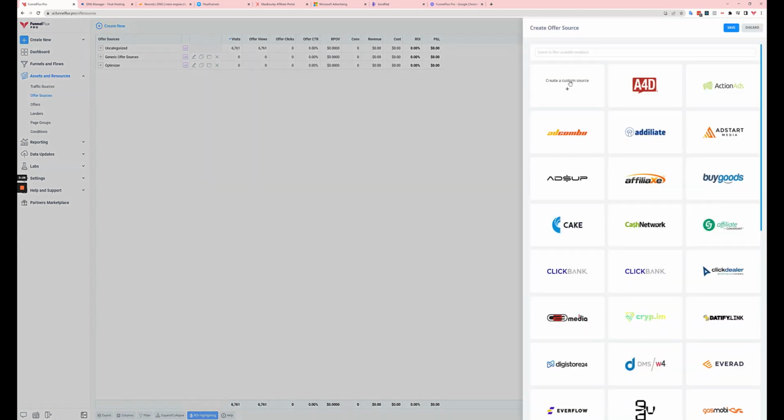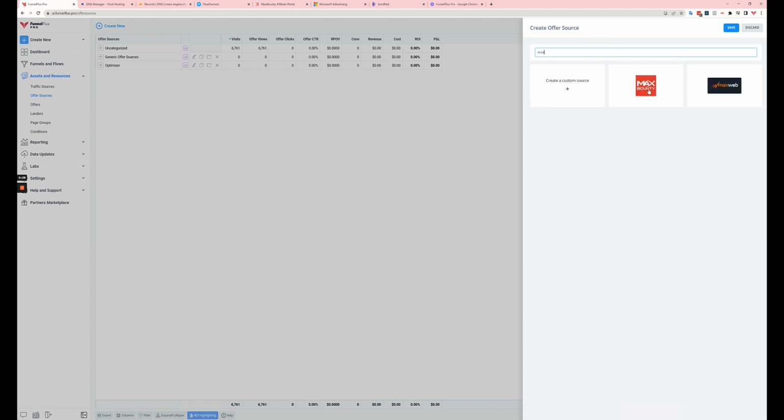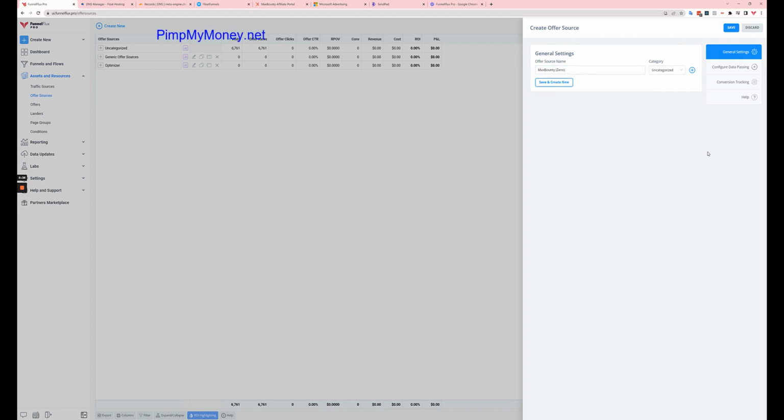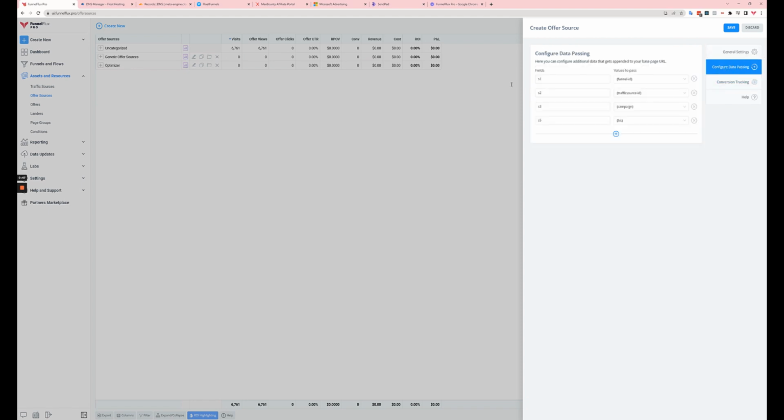So I'm going to click Create New. I'm just going to type Max, and I'm going to use the template that's already available here. I'm going to put something after here, just in case I've already added it before and it doesn't let me save. So an offer source, again, defines a place that these offers come from, but it's also a place where we configure data passing, so a way that we would standardize how we pass data to this offer source or offers that come from it. And you can see here I've got S1, S2, S3, S5 and various pieces of data to pass.